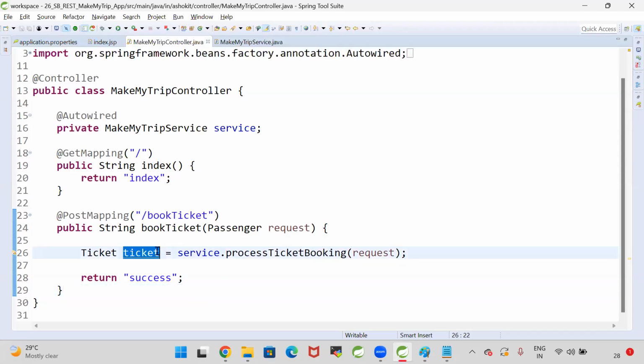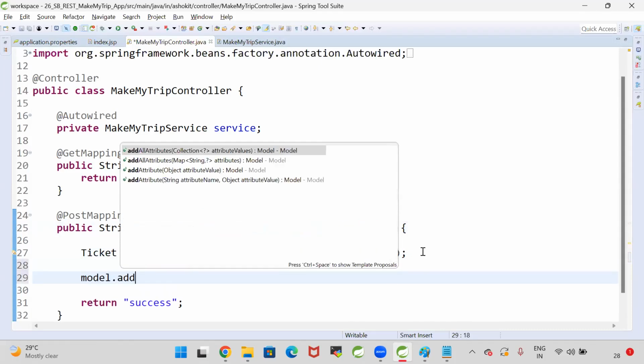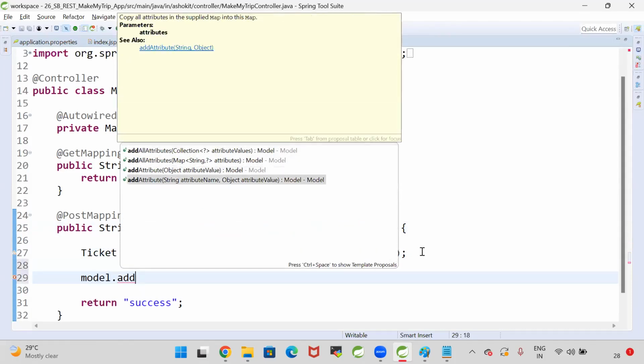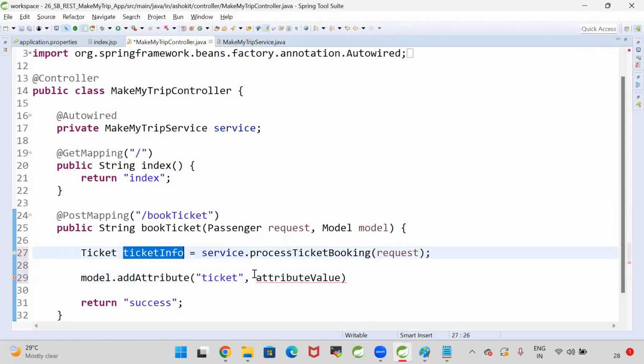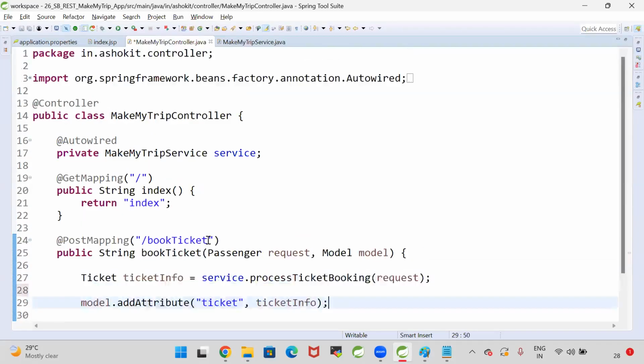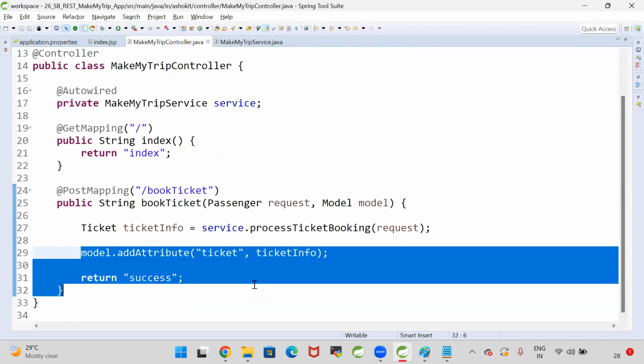Now, this ticket data I want to send to the UI. So to send the data to the UI, we will take a model object. Now what I will do? model.addAttribute, key comma value. Key is ticket. Now here I will say ticketInfo. This ticket object I will send to the UI. In the UI, I want to see my ticket booking.